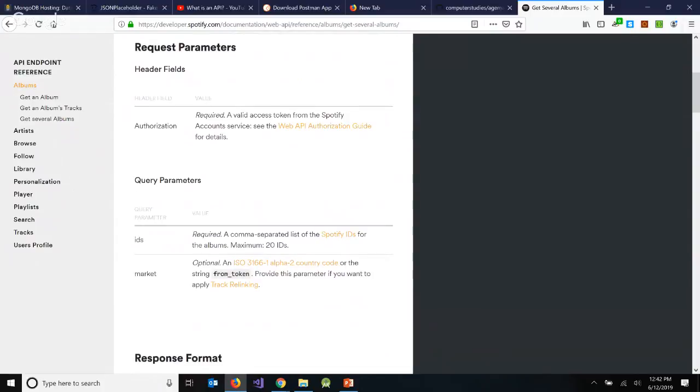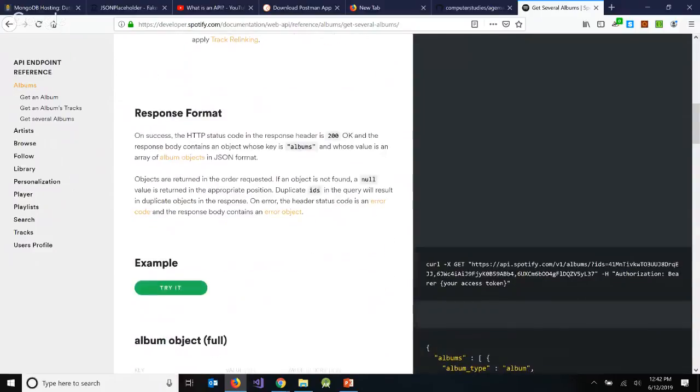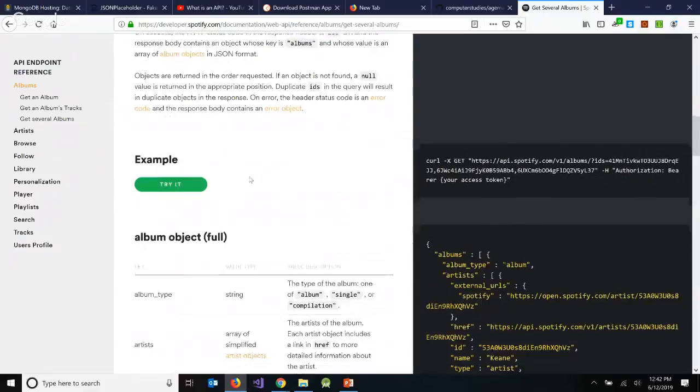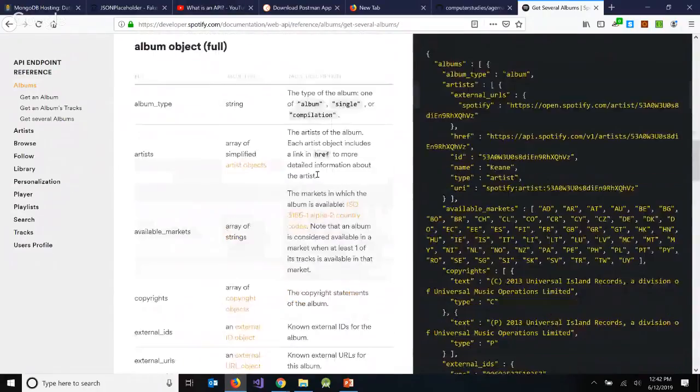And here's what we send in, right? We need a Spotify ID. And what we get back is a JSON object, and it shows us the full documentation as well as an example. This is what this API method returns. So we're going to get this big JSON object.